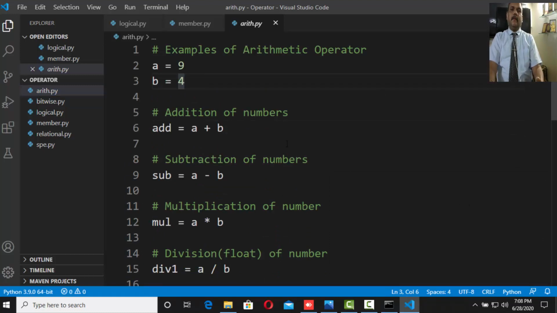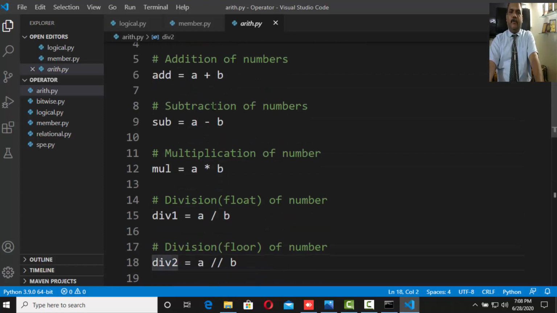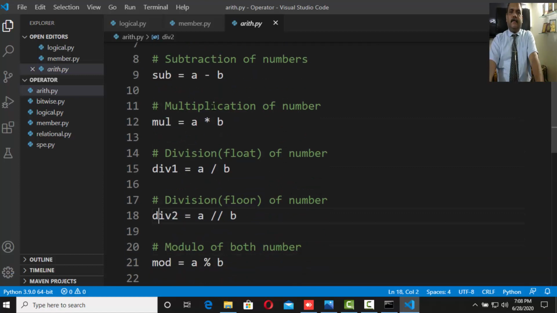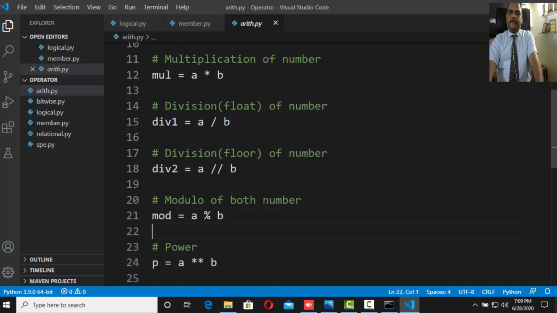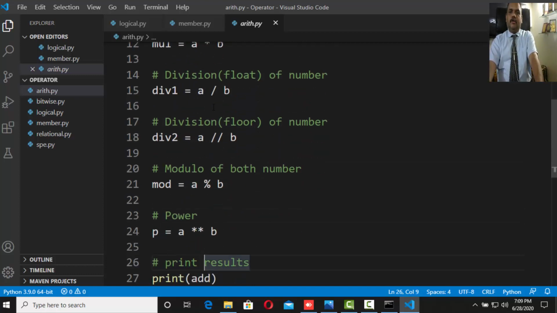Now here I declared and initialized the value 9 to the variable a, and b as 4. Addition, subtraction, multiplication, division, we don't have any issues with. Here div1 will give you the quotient, and div2 will return the floor division. As I just explained, 5/2 will give you 2.5 in the division and 2 in case of floor division. Modulo will give you the remainder, and p will return the power value.